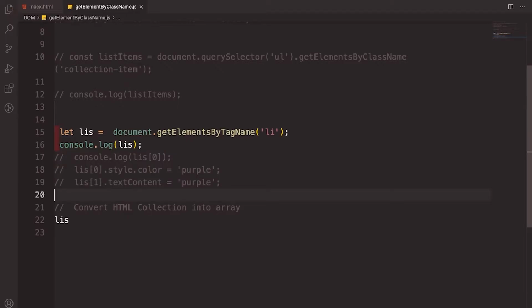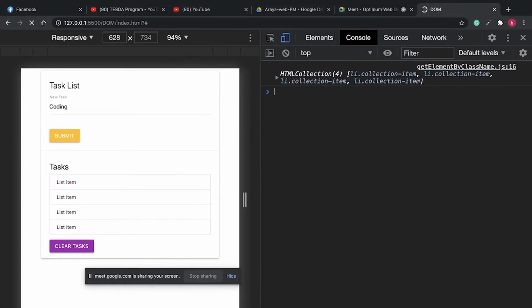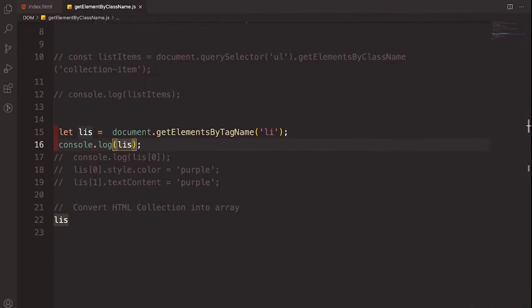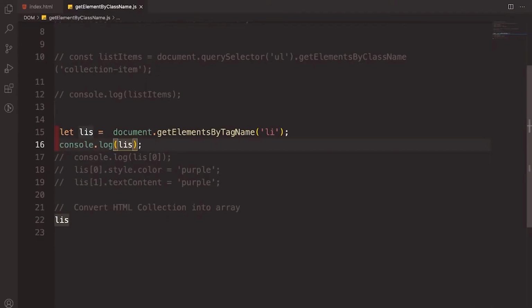Right, so let's just focus on this list. As you can see, ang tawag sa kanya is HTML collection. Pero para magamit siya at ma-manipulate siya literal, kailangan natin siyang i-convert into an array. So paano mag-convert ng array?